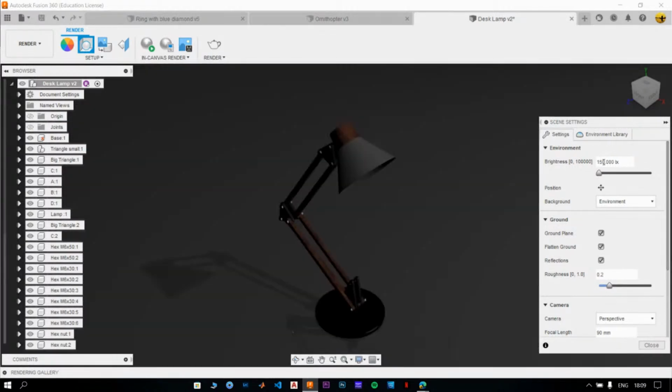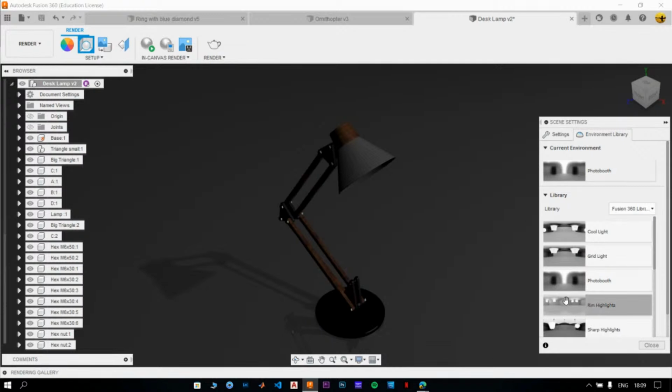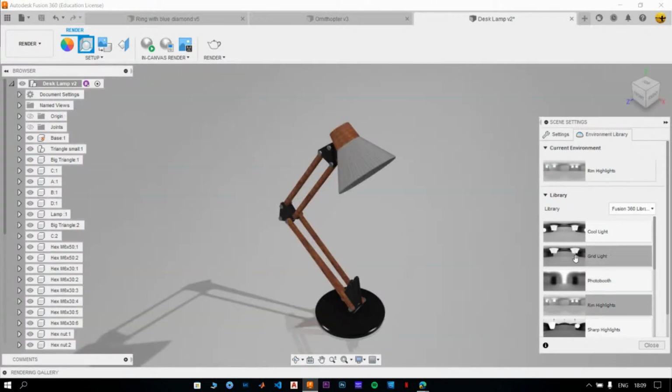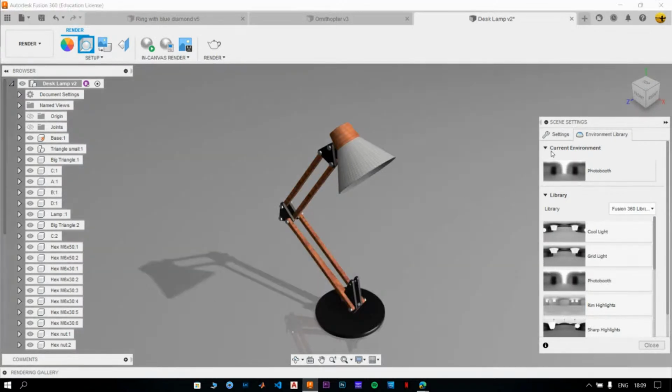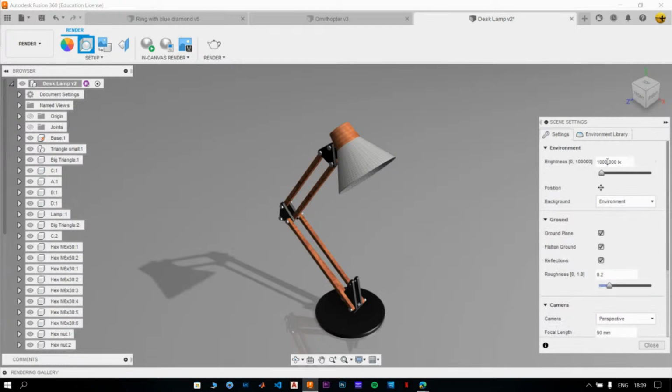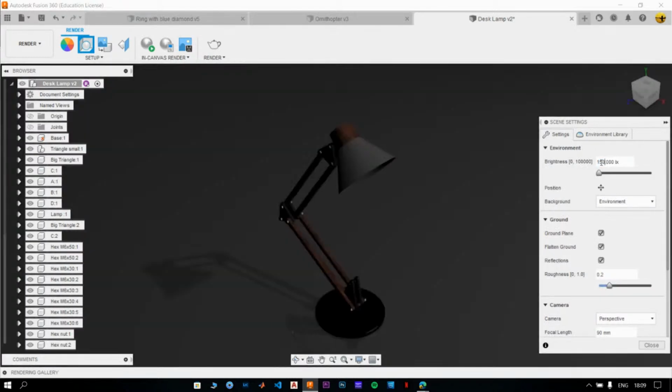Let's see how 150 lumens look. So 150 lumen looks better. The background is environment. Let's see which environment has been applied. It is photo booth. We can have rim highlights, or we can have grid light. But I guess photo booth would look better. So we'll work with that. Again, brightness is going to be 150 lumen itself.